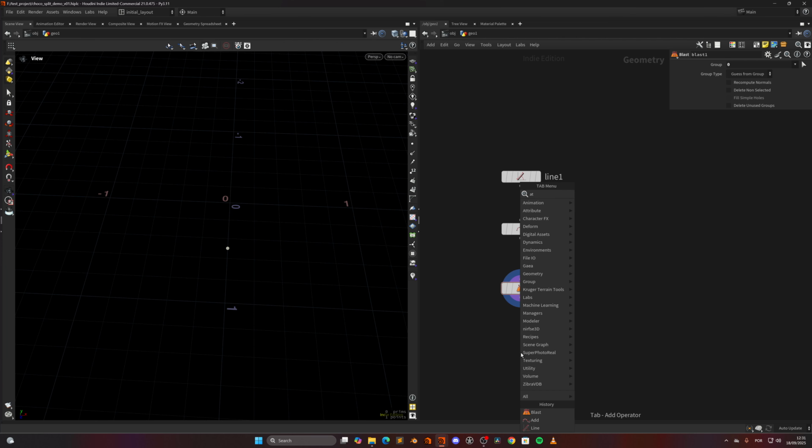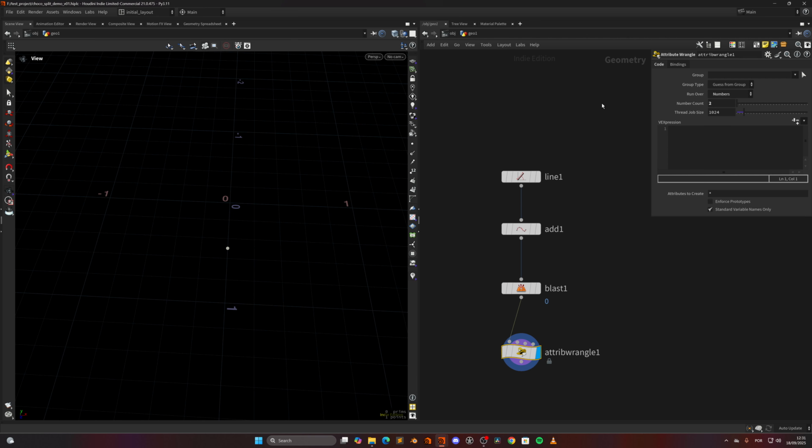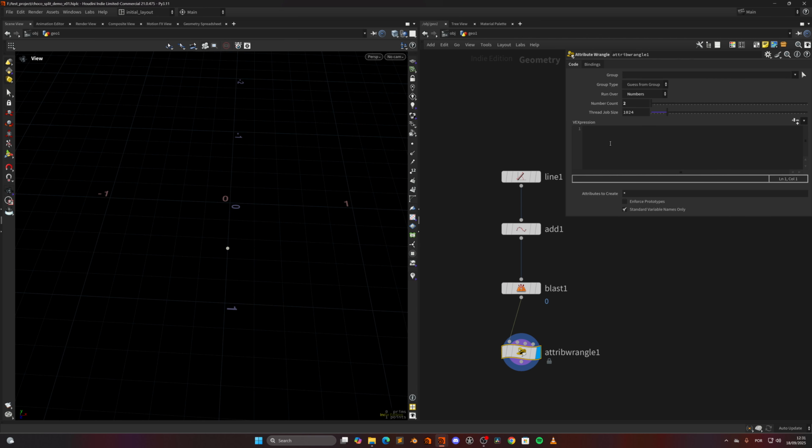So I'm going to use a wrangle running over numbers, and I'm going to set 2 iterations. And the first step is to read the point position of the original point. So vector pos, it will be a point expression or a point function. We read from the first input, and we want to read the position, and we only have 1 point, so it's 0, 0.